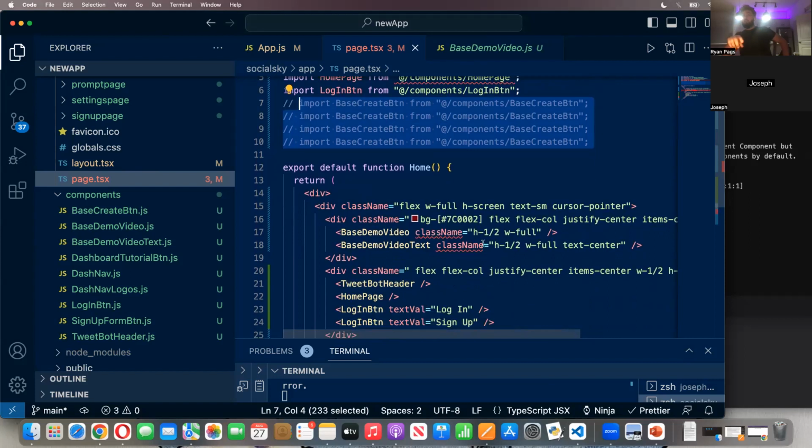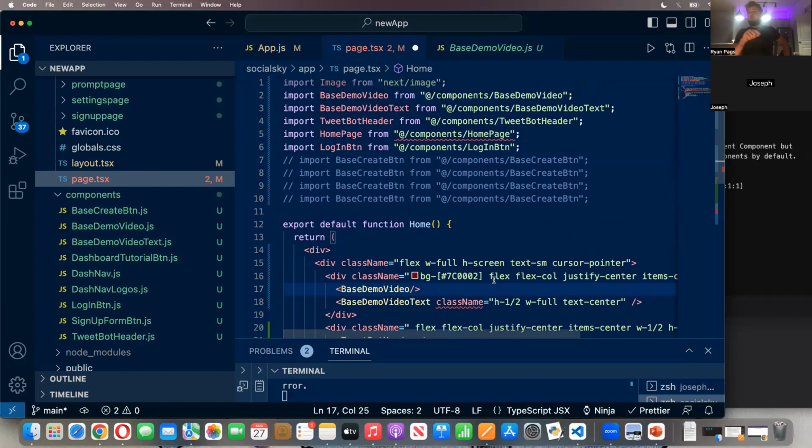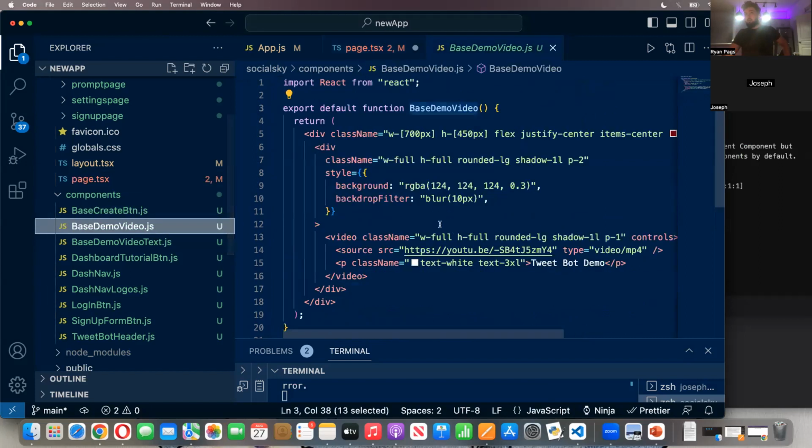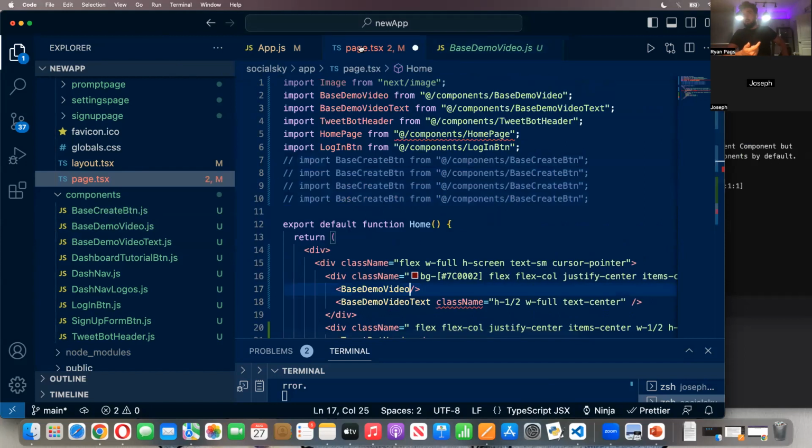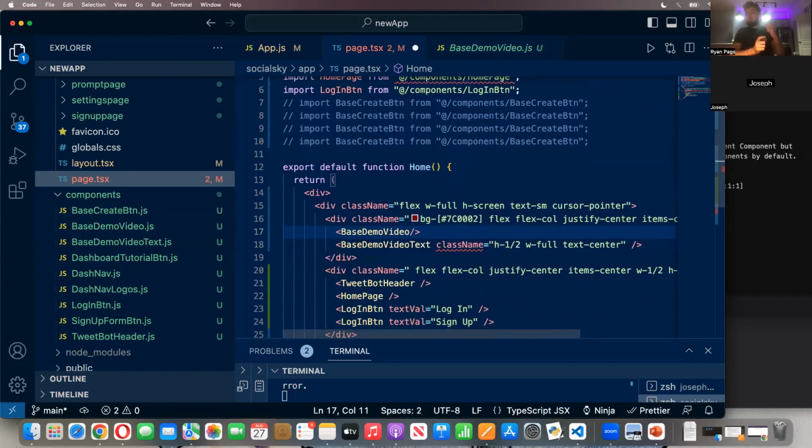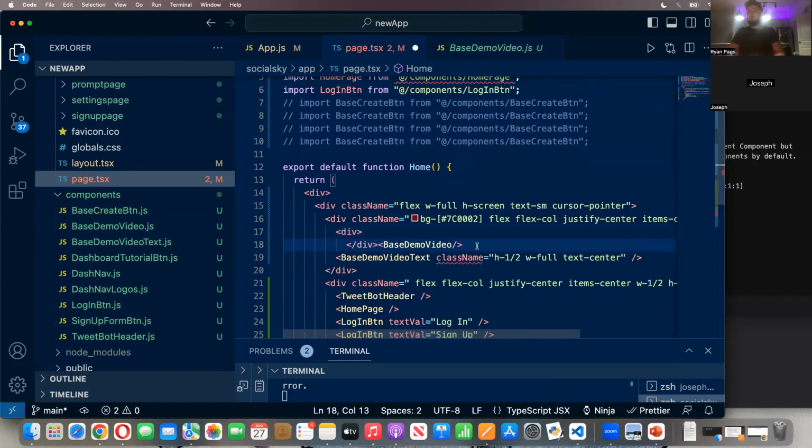So class name, do you have height 1/2 width full? You can just pull that out of the actual component. I'm gonna put that in a separate folder. You could either put it inside the component or you could just wrap the component with a div and put it in the div around the component. You could do either, but it looks like we have our styling here. So let's just do it on the page. Just wrap base demo video with a div on top and a div below, and then put the class name in that parent div.